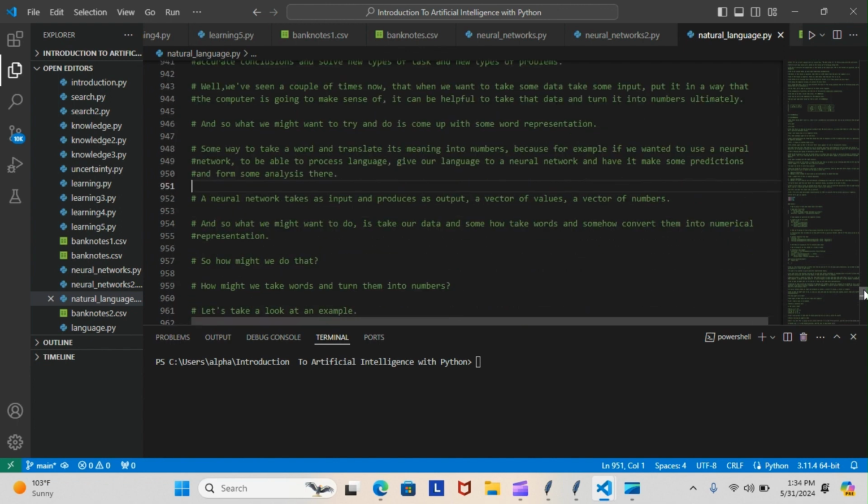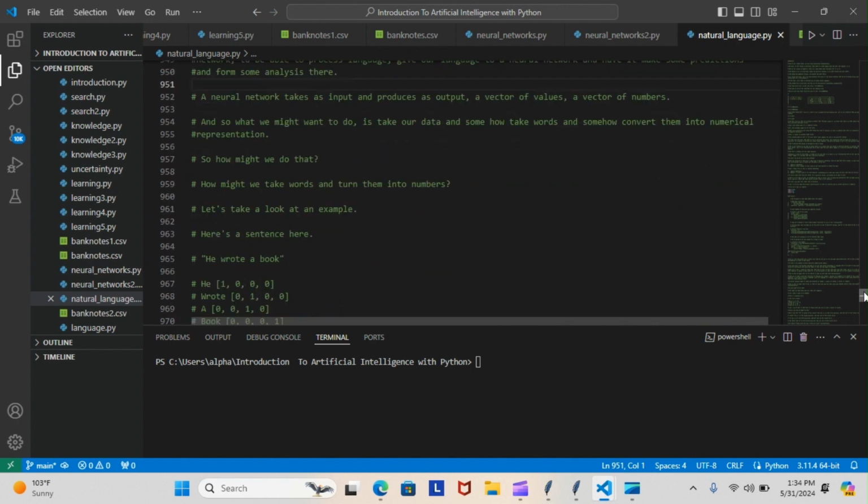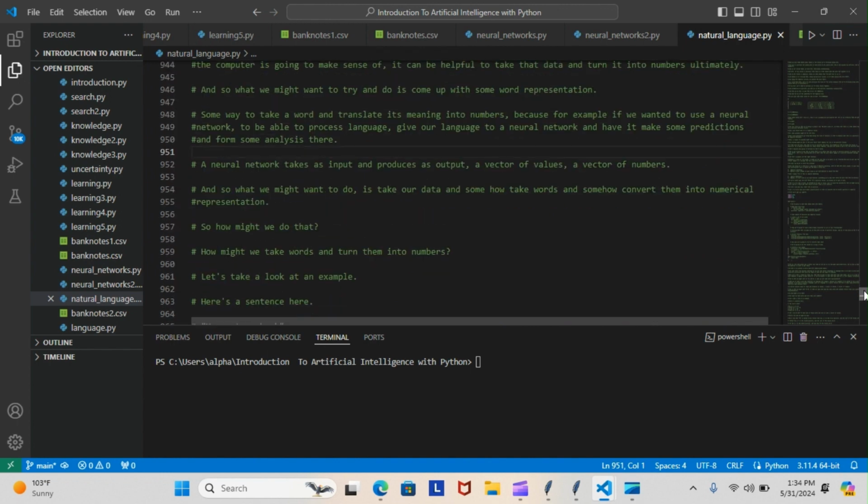When we want to have our neural network perform some task for us, it'd be easier to actually convert those words into numbers for the neural network to handle. A neural network takes as input and produces as output a vector of values, a vector of numbers, like I just explained. And so what we might do is take our data, somehow take words, and somehow convert them into a numerical representation. So how might we do this? We might take words and turn them into numbers. How might we take words and turn them into numbers? Let's take a look at an example.